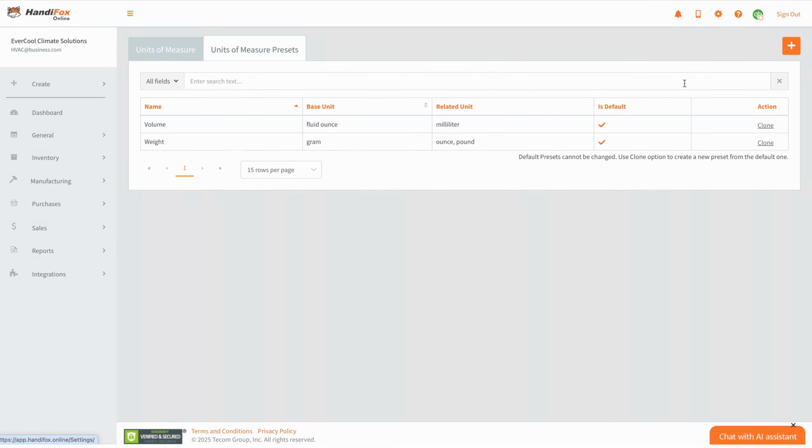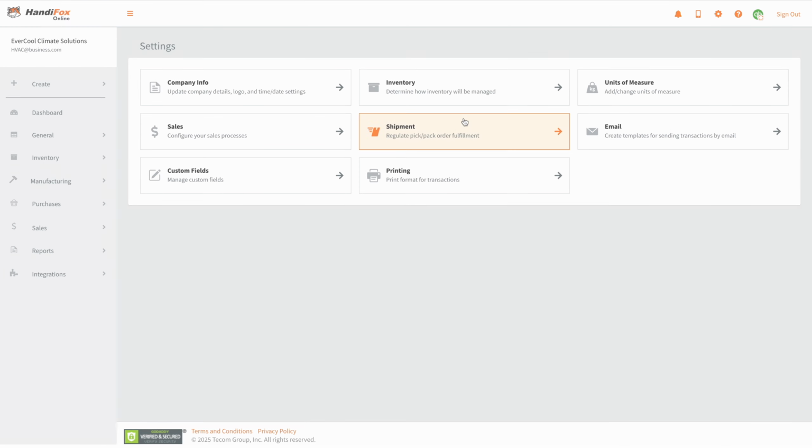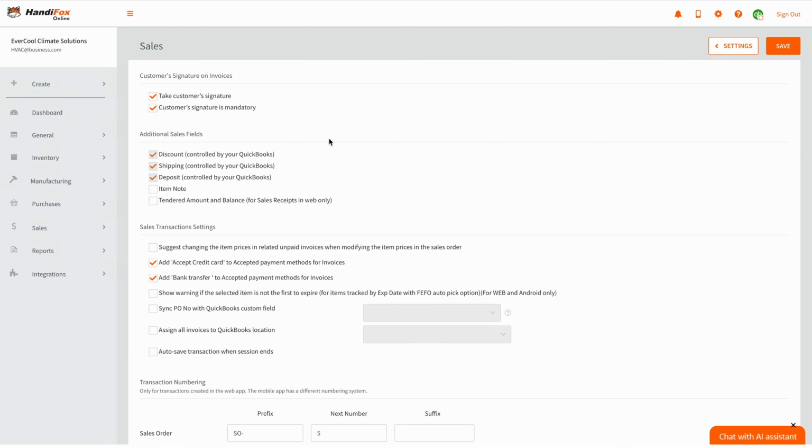Now let's head into Sales Settings. The Take Customer Signature option lets you decide if the mobile app should capture a customer's signature when creating an invoice. You can also make this mandatory by checking Customer Signature is mandatory, so the step can't be skipped.